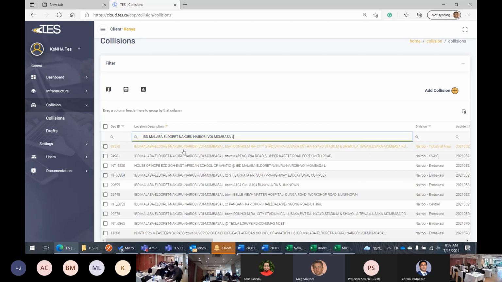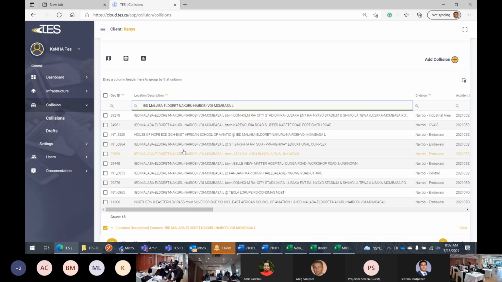I'm pasting my corridor. As you can see, we have here 13 collisions, 13 records with this name. So we can see that we have some mid blocks, but also intersections along that corridor, because we have at, right, and INT. Remember, the INT is the intersection. So along this corridor, we have a few collisions at the intersections, and some of them along the mid block. So we have all those 13 collisions.